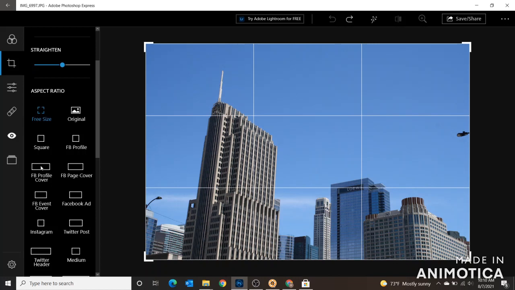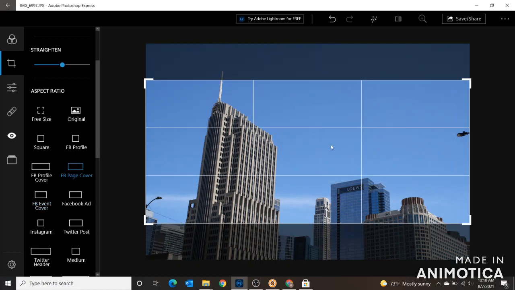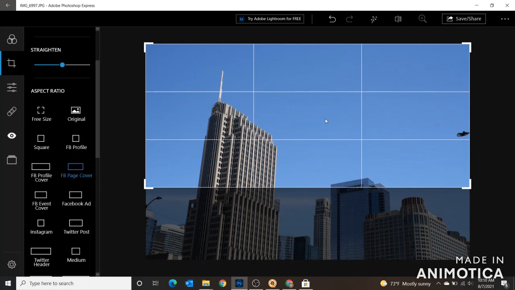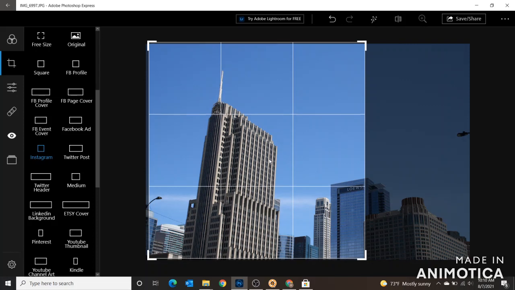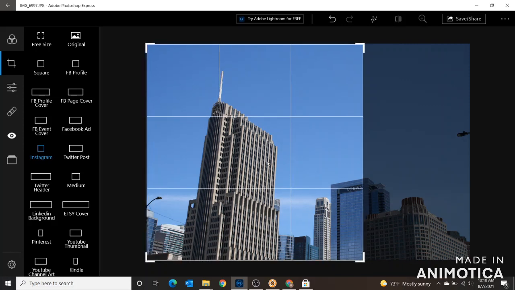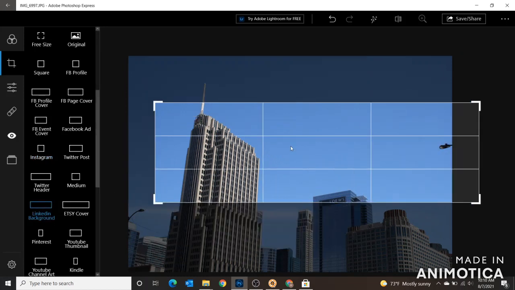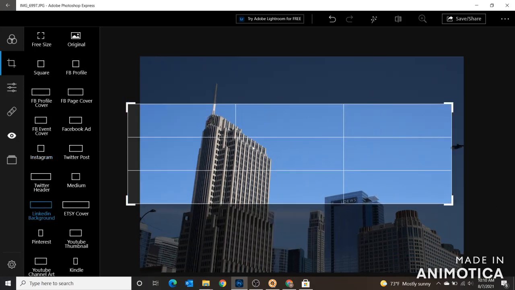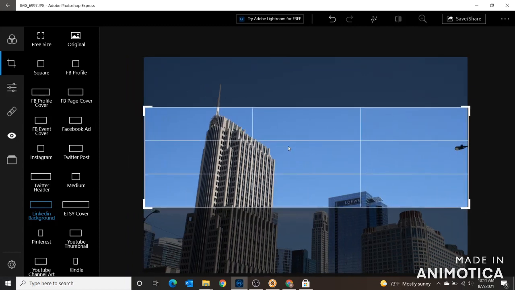Or else if you want to put this image as your FB event cover, you can just click on it. It will make those dimensions for you. You don't have to do it yourself. You can move up and down as you like. Or Instagram, people mostly use Instagram nowadays, you can put Instagram picture sizes here. And LinkedIn backgrounds, like if you want an official LinkedIn background, like buildings or trees, depending upon the picture you have, you can do that.